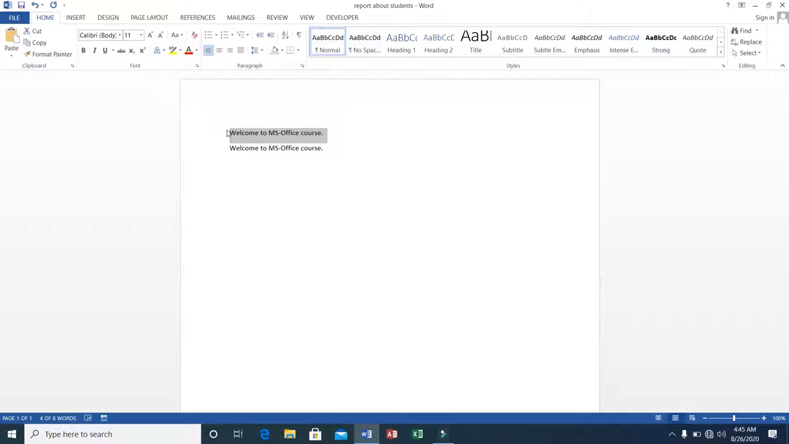Or if I want to select the second line, I press down arrow, press shift, then down arrow. The second line has been selected. So this was about selection. For cut, copy and paste, there is a shortcut key. Shortcut key means you use some keys with the options, using your keyboard.